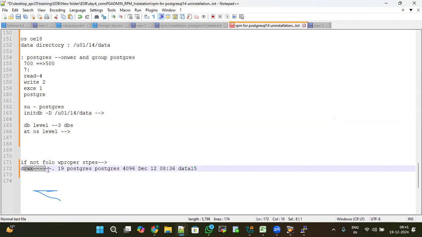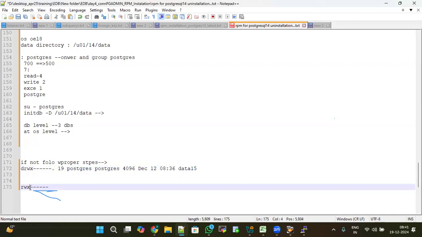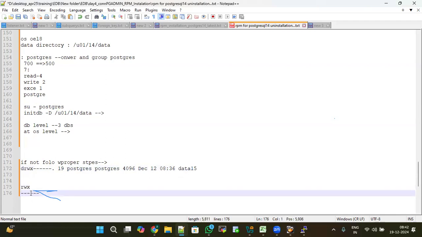So what type of permissions does it have? Who is the owner first? Data15, Postgres. Who is the group? This user belongs to this group. So on this data15, who is the owner? Postgres. What kind of permissions does the owner have on this data15? All permissions, sir. Let me double check. There are 3 sets of permissions. The first set is the owner permissions, the second set is the group permissions. This is the first set, and then the next set.